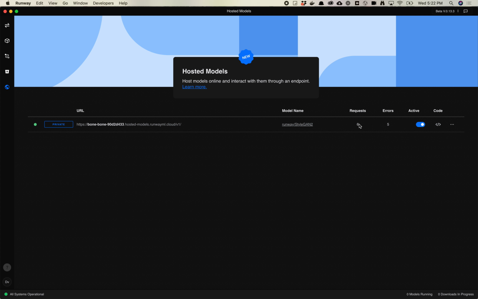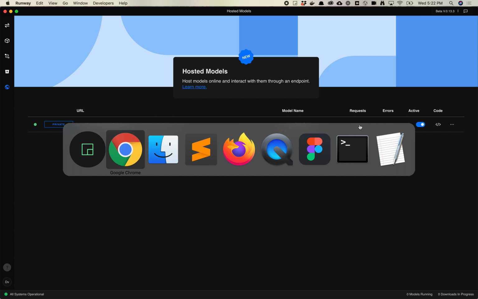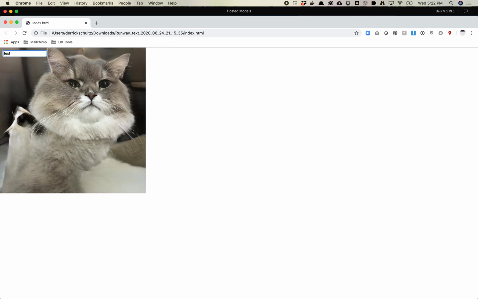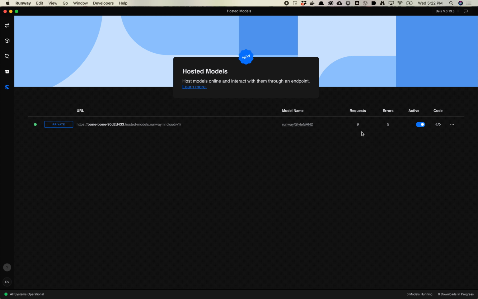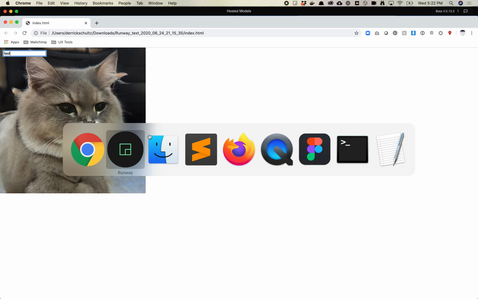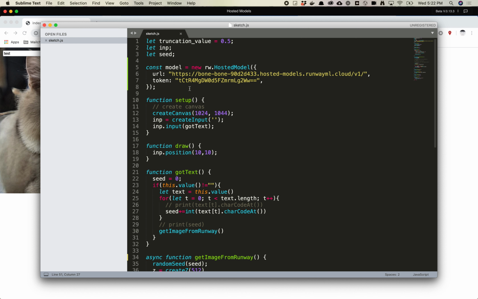One thing to note, and this is really, really important, every one of these requests costs you 1 cent. So you'll notice here that when I was running this model, as I typed TEST, it changed a little bit and it actually added multiple requests. So if you want to be really smart and save yourself some money, you might want to fiddle with your p5.js code to add a little bit of a delay on this call to make sure it's not firing every keystroke, and maybe you wait 3 seconds. That way if someone stopped pressing keys, then it fires it off.